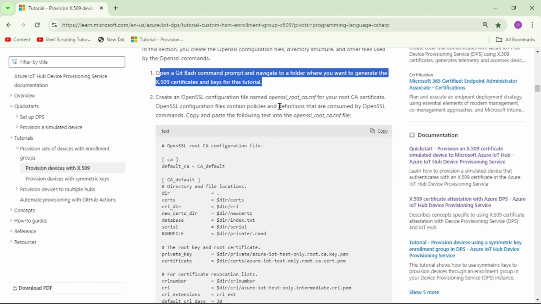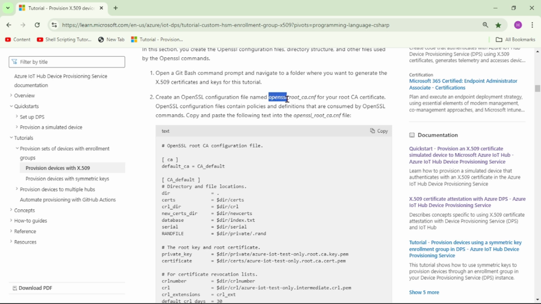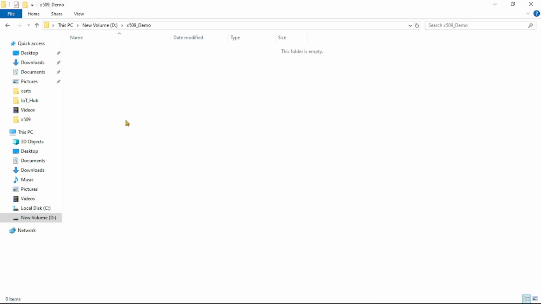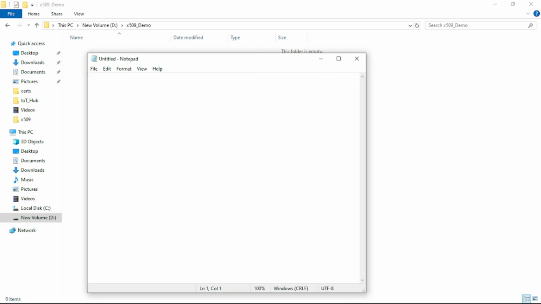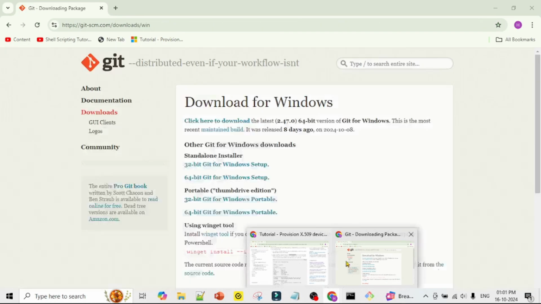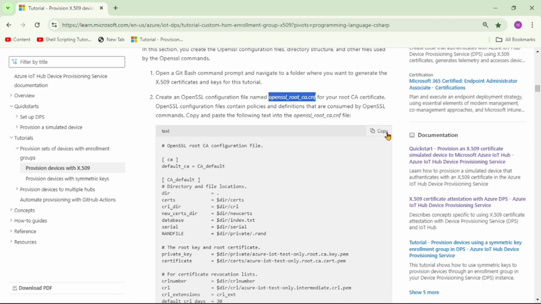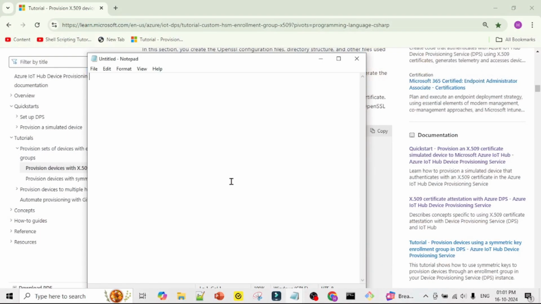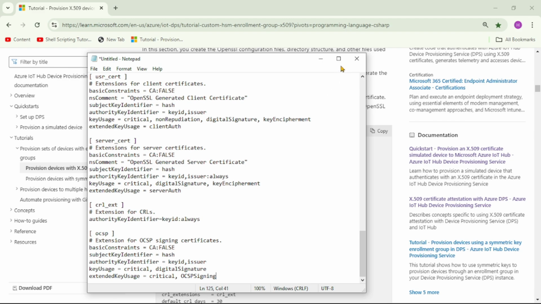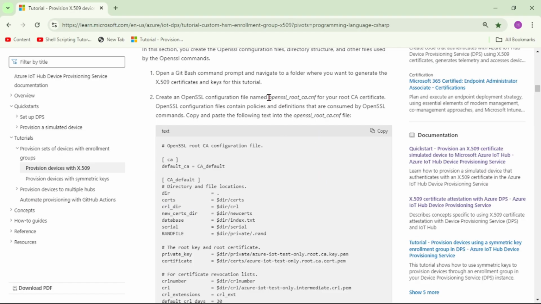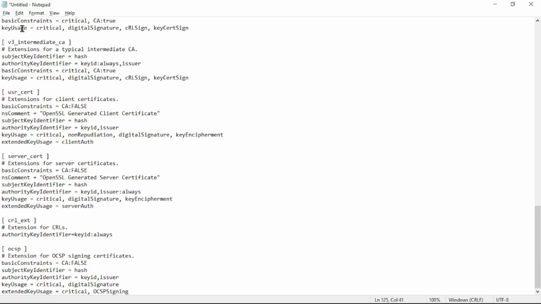Then we need to create this openssl_root_ca.cnf file, that is the configuration file. Basically it provides all the information based on which the root certificate will be created. Okay, let's open Notepad. Let's copy these contents and paste them over here, and the name of the file should be openssl_root_ca.cnf. So let's copy this name and save it.